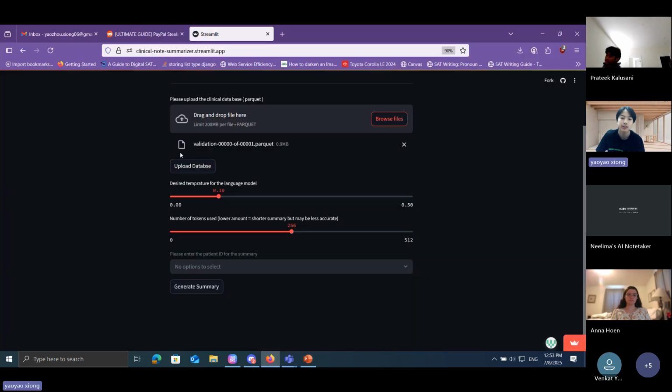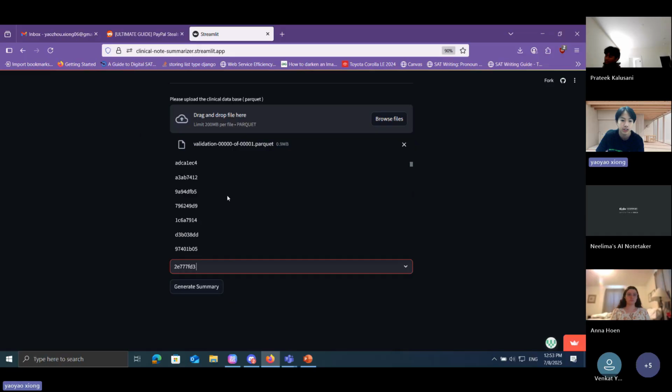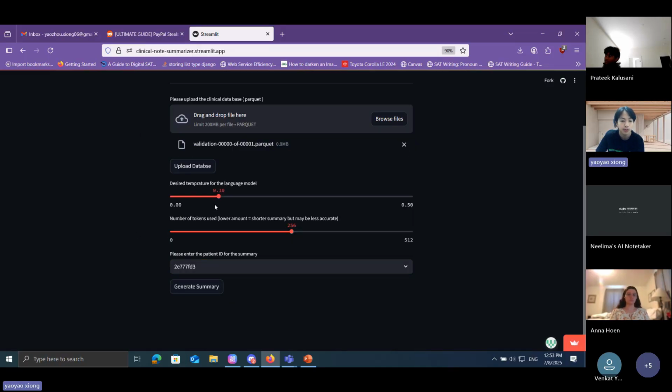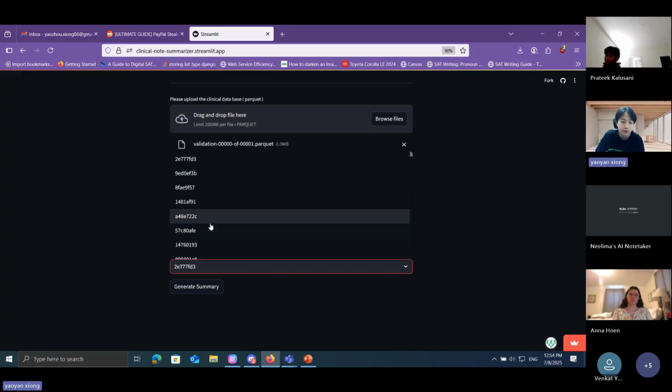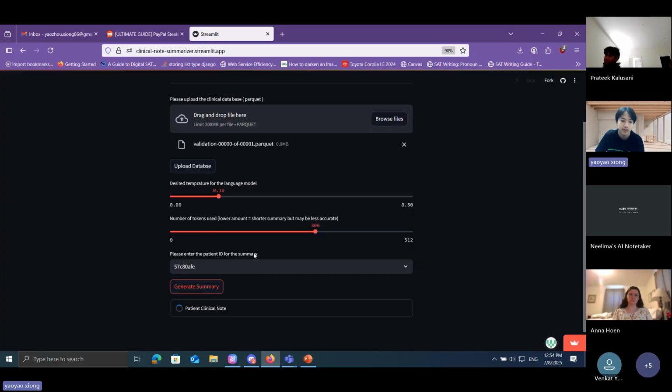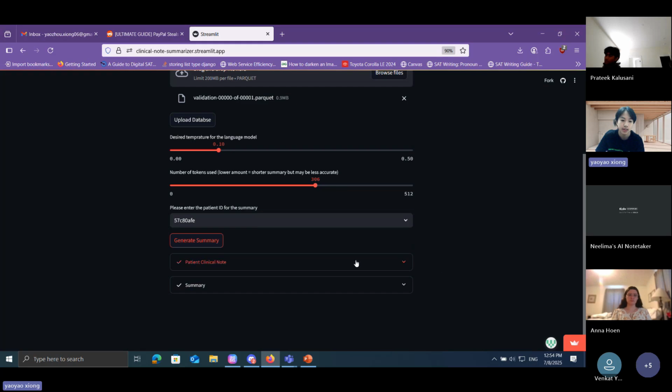Okay. Now you just click. So now that I've uploaded the sample clinical database, you just click upload database, and a unique patient ID is generated for each patient. In this case, I went with a temperature of 0.1 because it allows the model to get creative, but also stick to the truth. Turn the tokens up to 300 to make sure nothing's cut out. Let's just go with this one right here, and click generate summary, and then in 2 to 3 seconds, you see the patient clinical note.